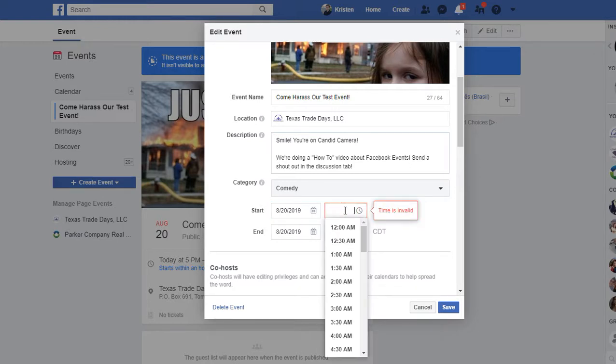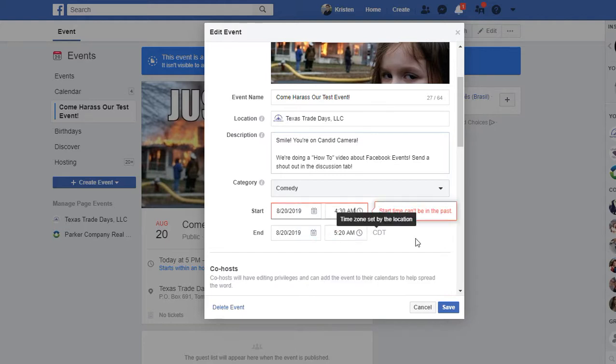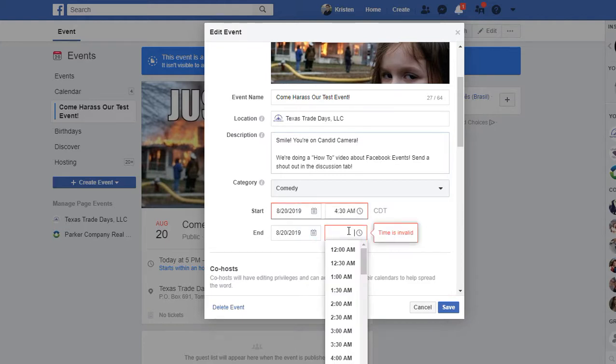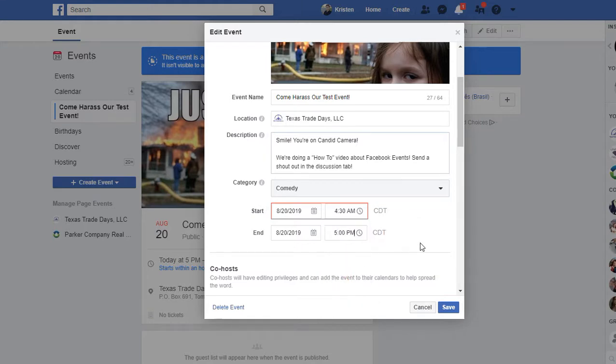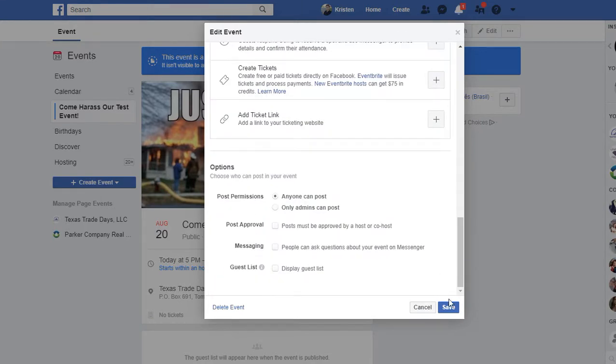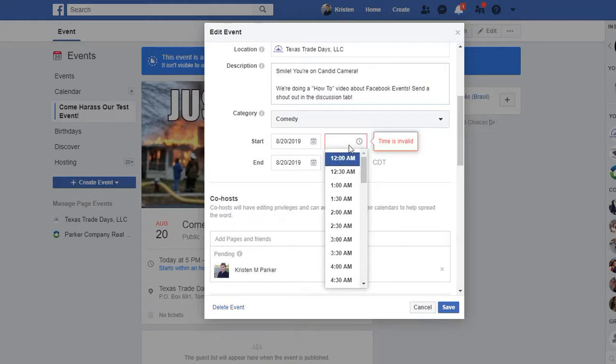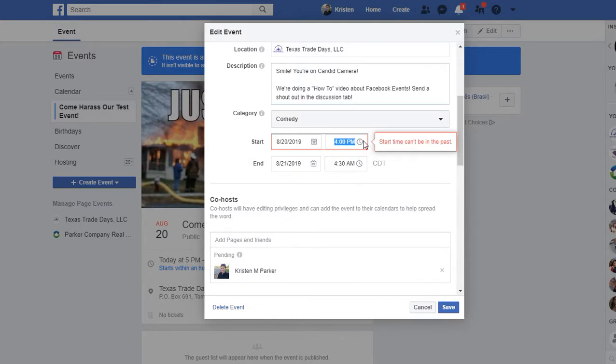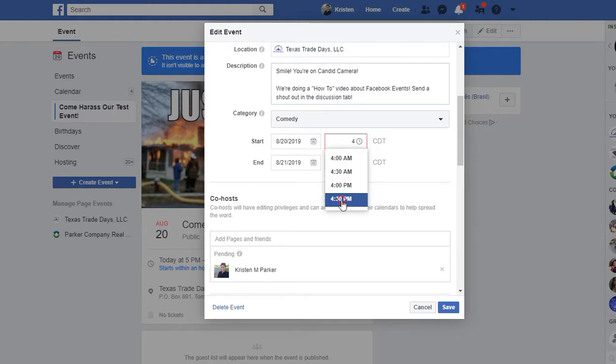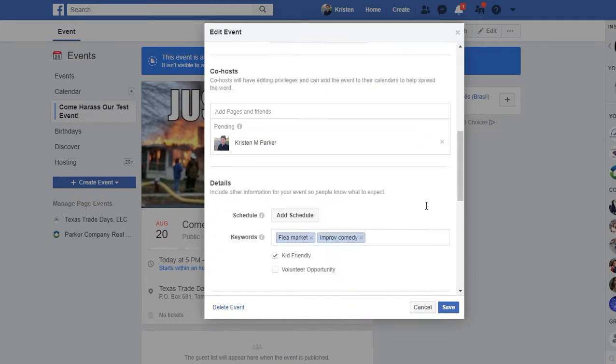Oh, we're now past that time, so we're going to start at 4:30. We'll still end it at 5. Okay, now we can click save. Facebook will always let you know there's a problem. See, I checked AM. See what it did there? Let's go to PM. There we go.